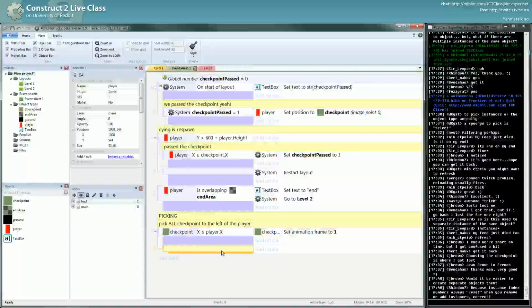No, it's not easier to create separate objects. It's really not easier. And I will show you why after.